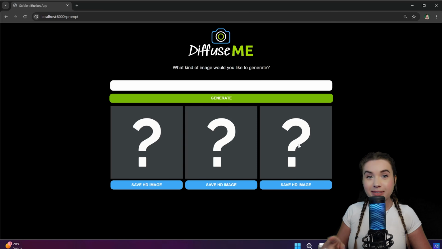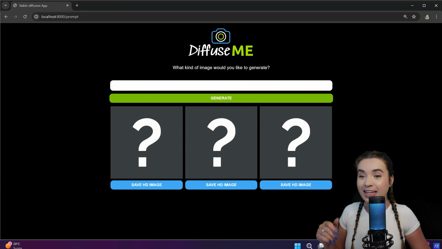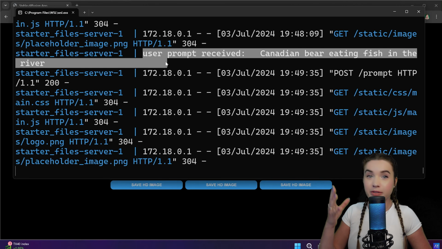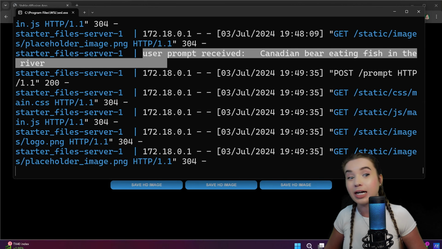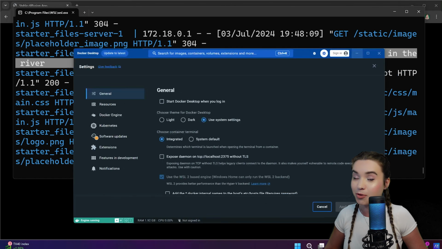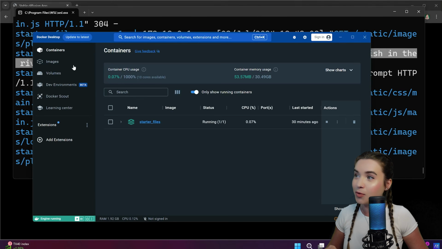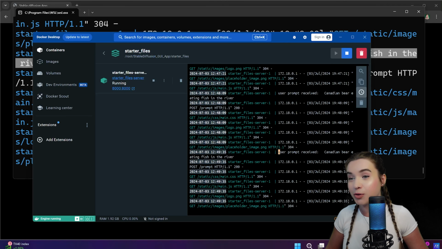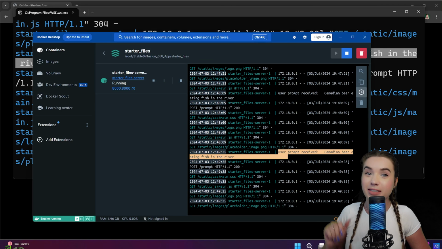But at this point, the only thing it does is collect the user input and print it to the console. You can, of course, view it inside the terminal, or alternatively, if we navigate to Docker Desktop, then we navigate to the containers bar, choosing our starter files server, we can find our user input in the logs as well.